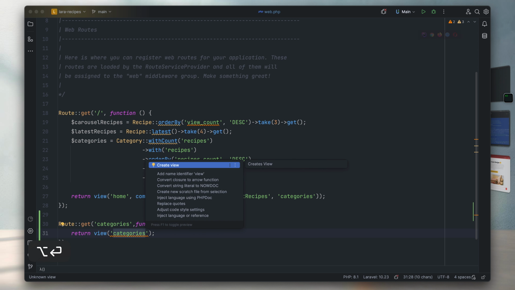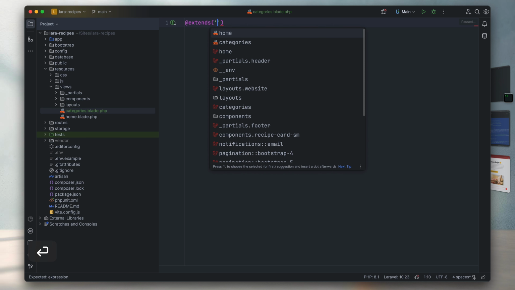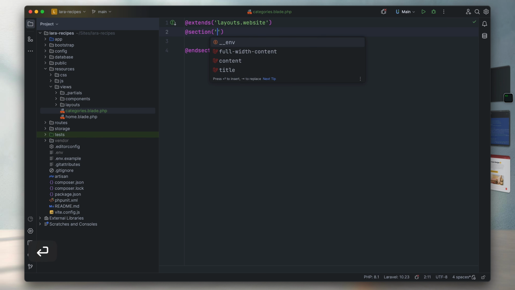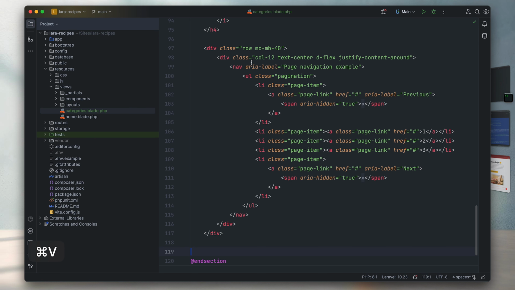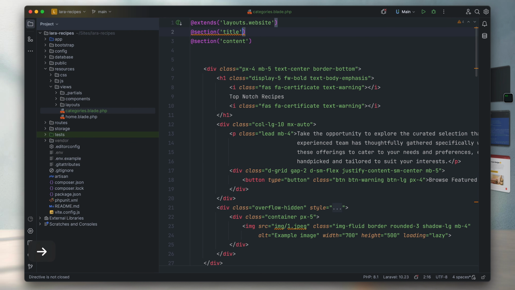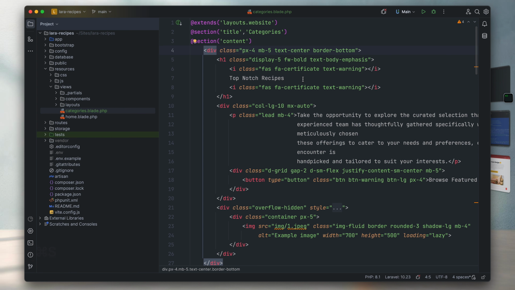So return a view categories, and then we just have to create this one. So I will go ahead immediately and create this view using my PHP Storm, and as you can see, it has been created here. Now the first thing, as you know, we have to extend our layout, which is in our case layouts websites, and now we have to add two sections. The first one is going to be simply the content, which is the main one. I'm going to paste the content here, and just above it let's have one more section, but this time it is going to be the title itself, and I'm going to write here categories. Let's do code reformat.